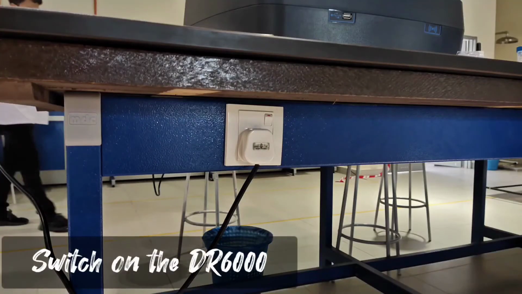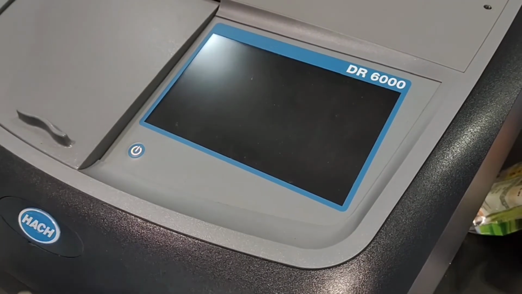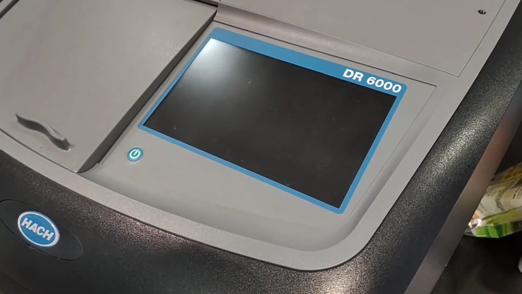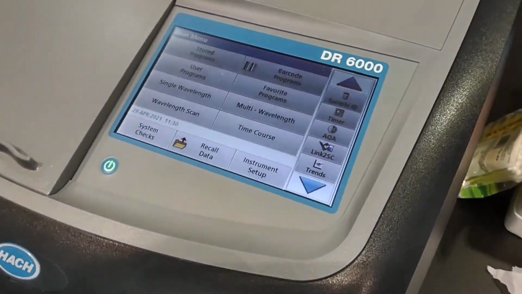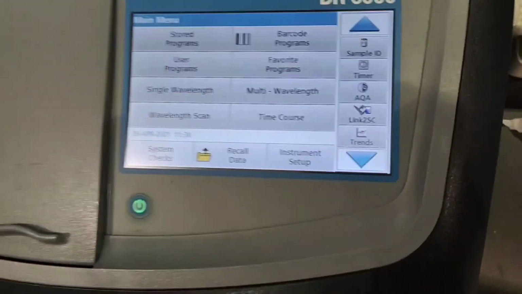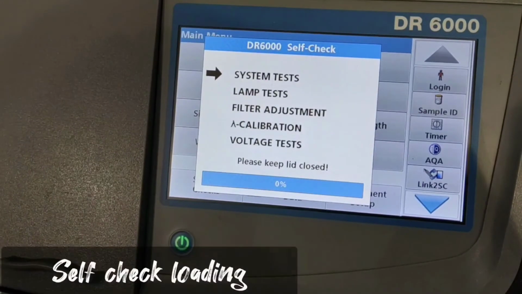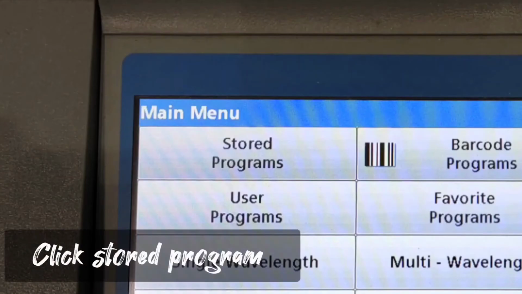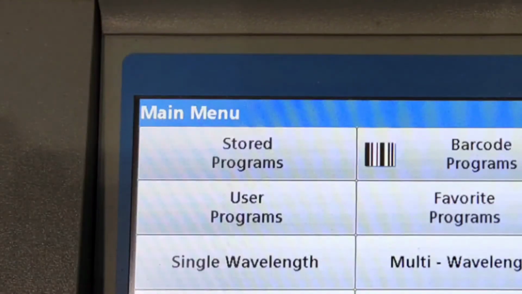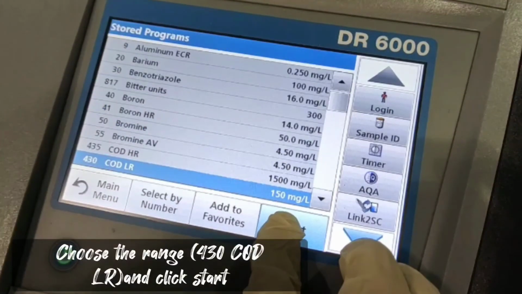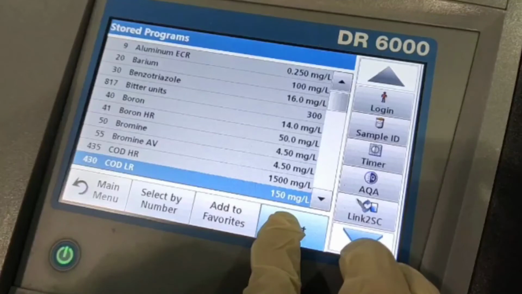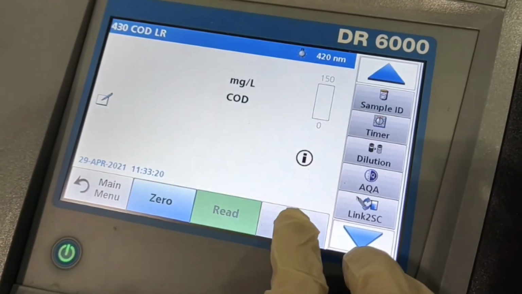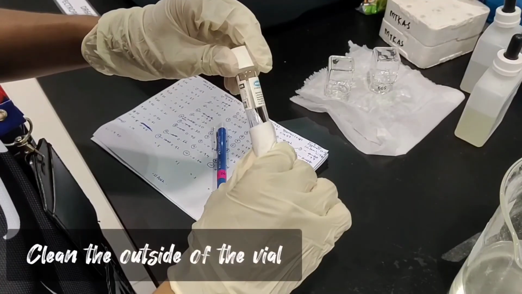First, switch on the DR6000 reactor. After the self-check loading, click Stored Program. And then choose the range we use in the experiment. So we use low range, we choose COD LR and click Start. Clean the outside of the vial.